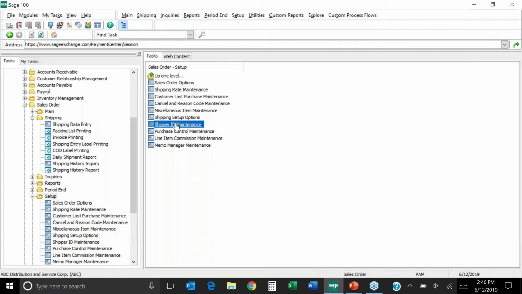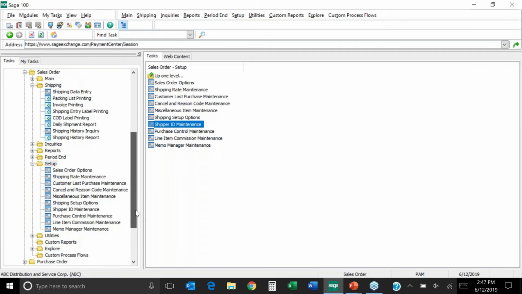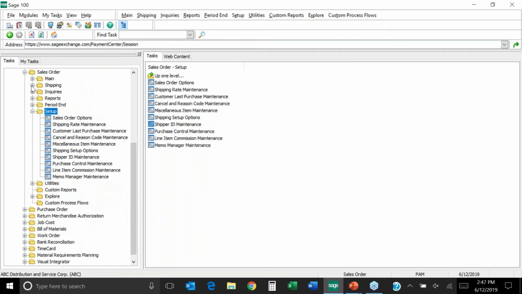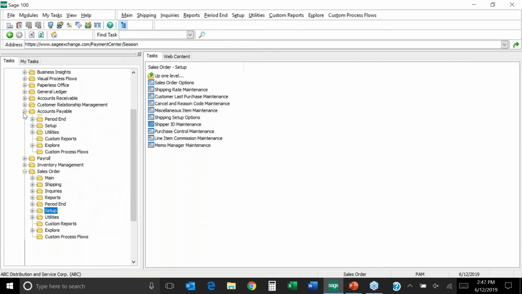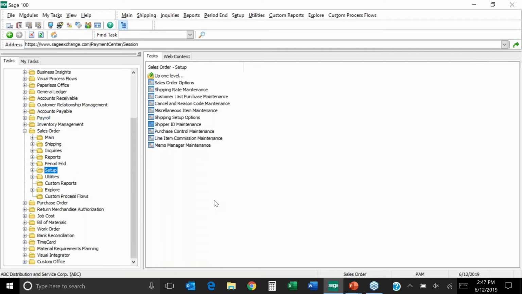So anyway, I don't know if any of you use the shipping feature, but it is something that you do have within Sage 100. So if the person that asked about the filter wouldn't mind to go ahead and clarify that a little bit, I'll be glad to address it.